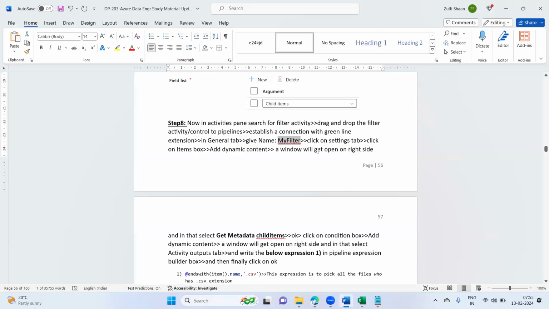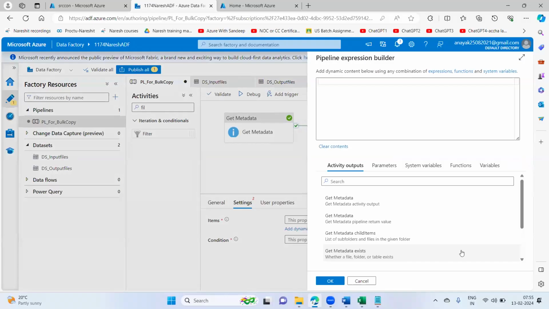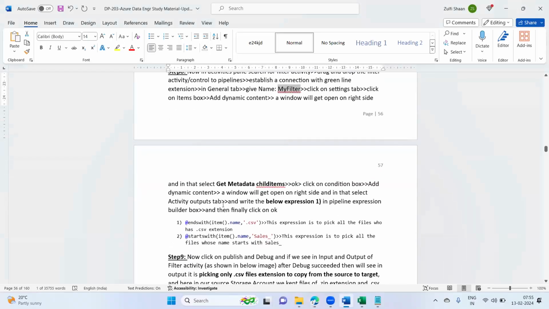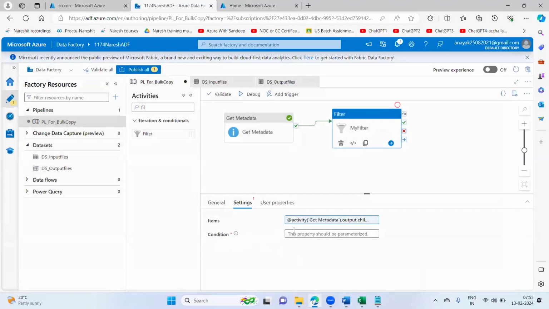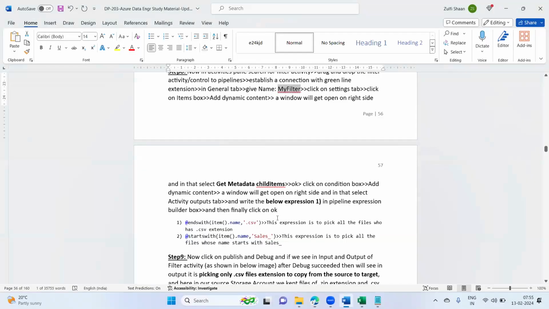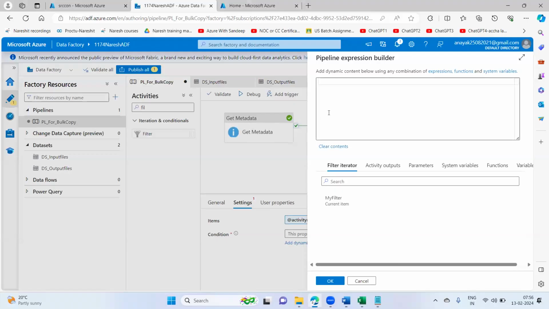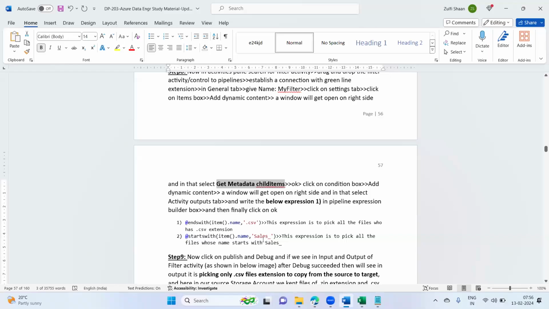Okay, a window will open on the right side and in that select get metadata child items. So I'm having here get metadata child items. Select this one. Okay, click on the condition box, add dynamic content. See here what I'm doing, I'm writing the business expressions. In the first box I'm taking the value of get metadata control output. This control output will be the input for this one, and in the condition box I'm writing the condition.